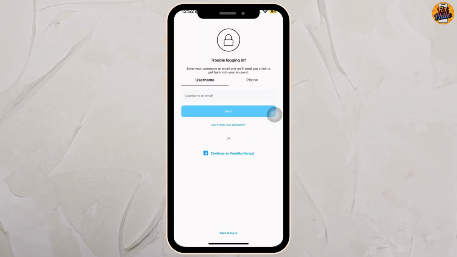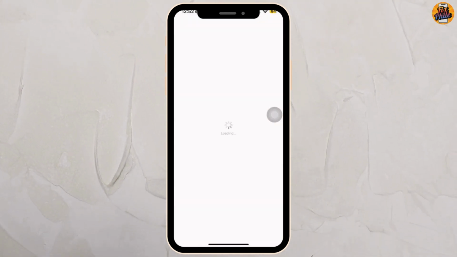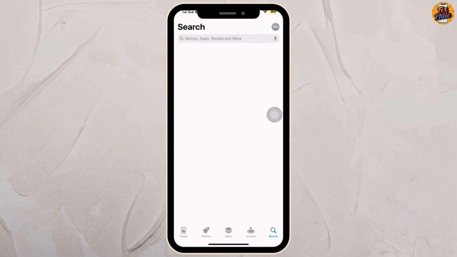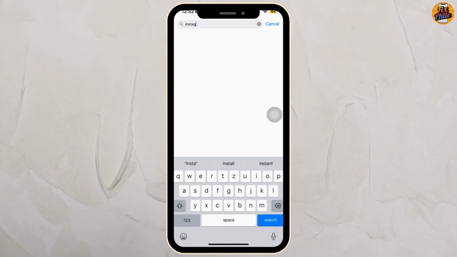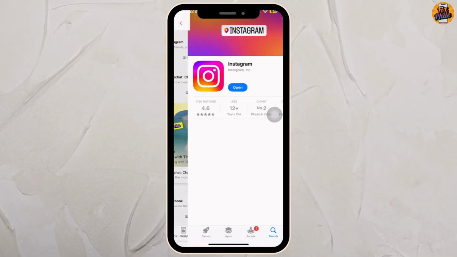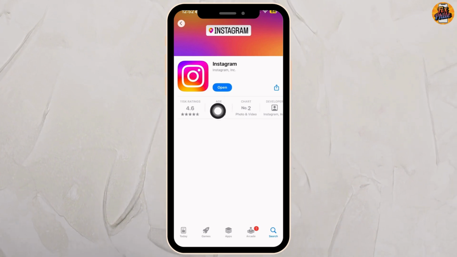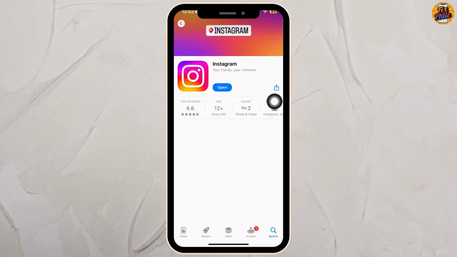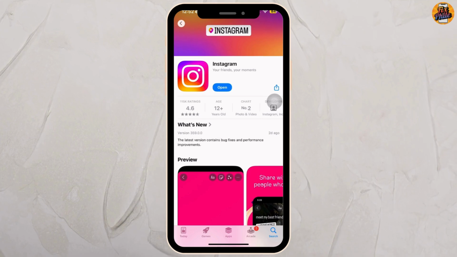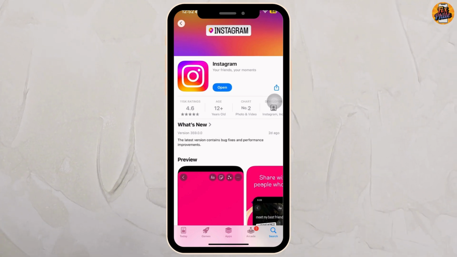Next up, check for the updates for the app Instagram. For that, launch your Play Store or App Store. Now, at the very top, you're gonna see the search box. Over there, type in the app name Instagram and then search for it. After the app appears, you'll find the option of open or update. If you find the option of update, just click on it and update the app to its latest version. Then you can try to log into your account. With this, your problem might be resolved.